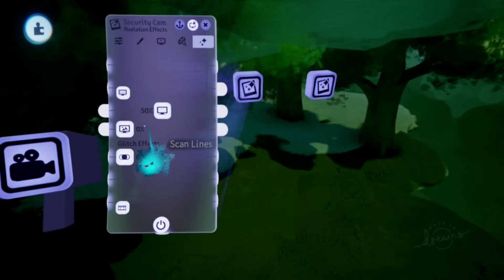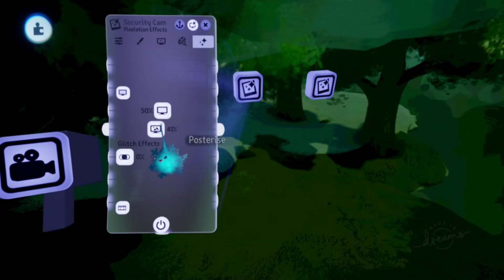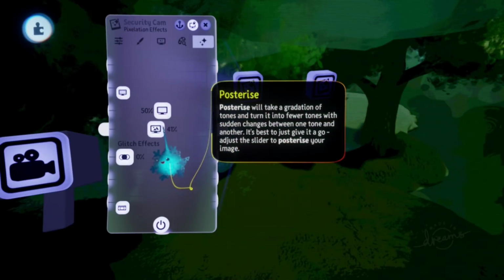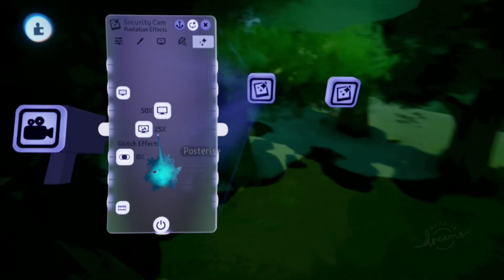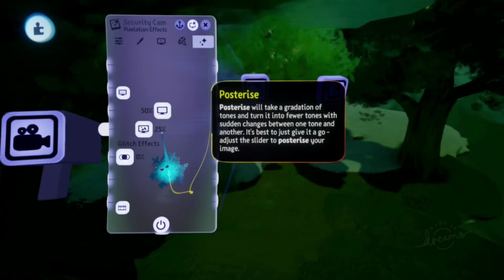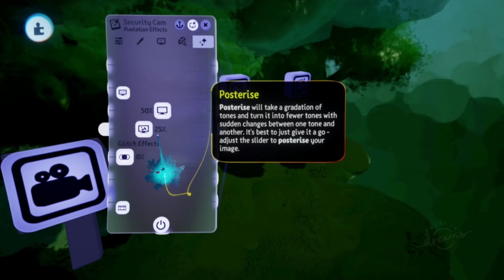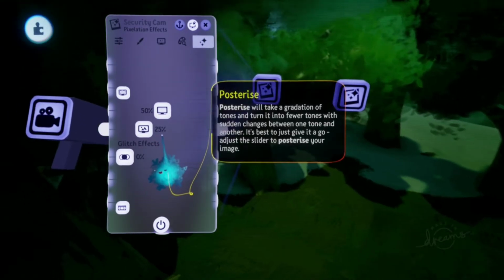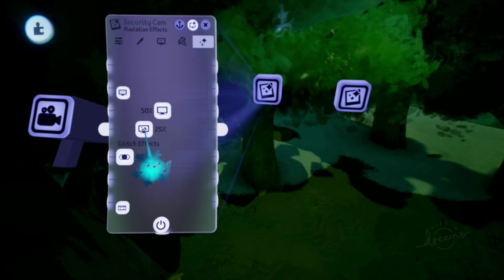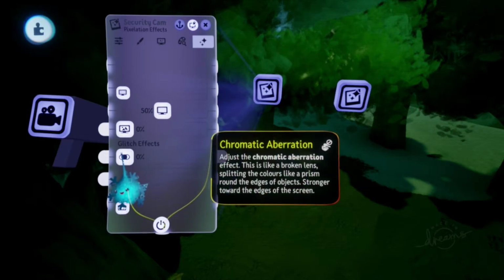So that being said, then we have posterize. I don't think in this video I'm going to use this one. You can use it a little bit if you want to make a very old camera that doesn't pick up all the shades. I'm not going to use this in here.